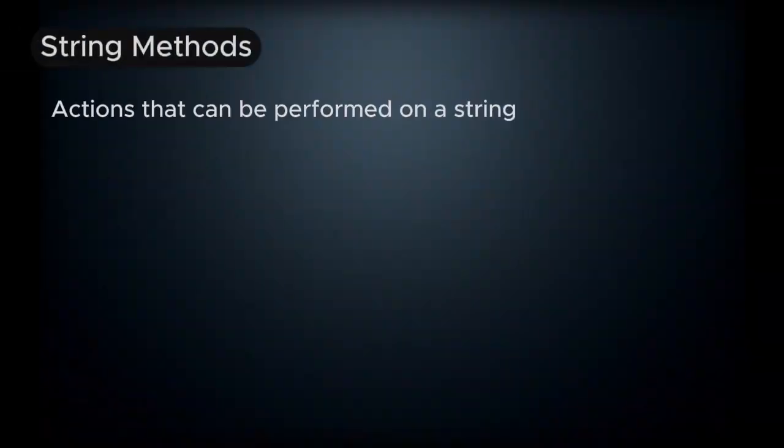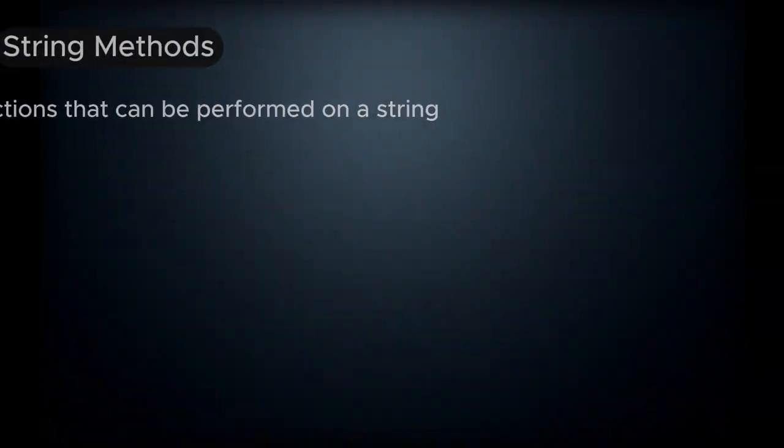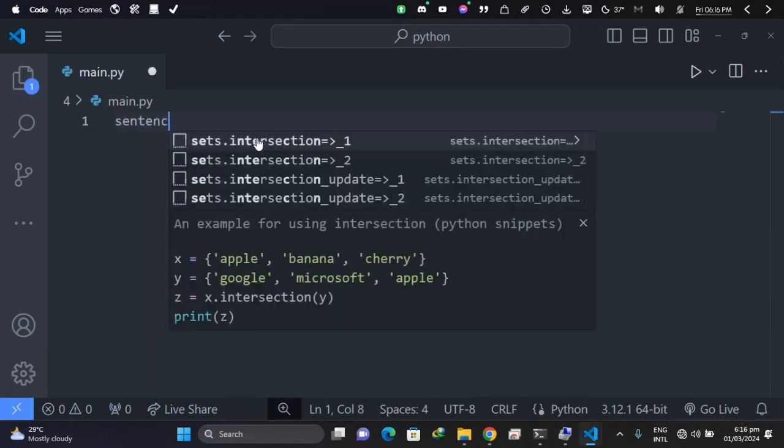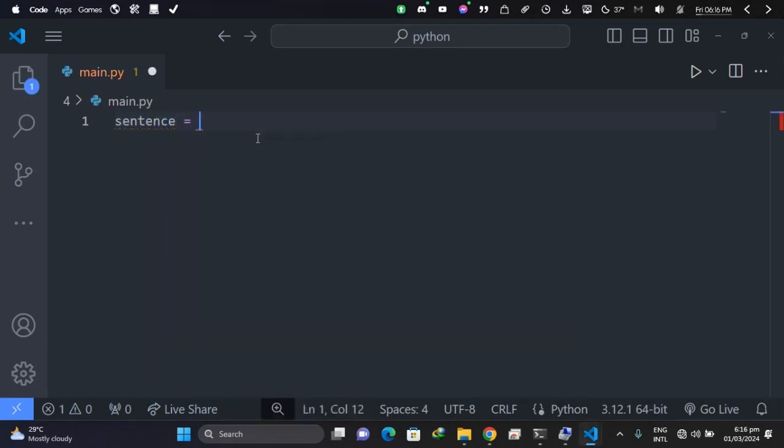String methods are simple actions that can be performed on a string. Let's start by having our string above. So I can have a string, I can call it sentence, and I can set it equal to something like this is my string. So I have a string above over here.